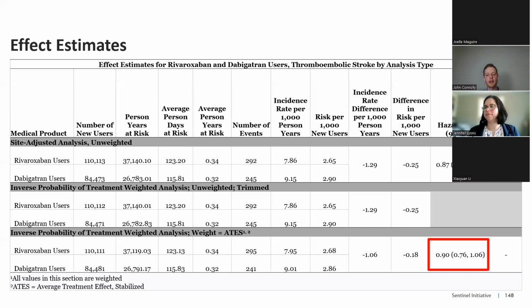And then at the bottom, of course, of most interest after we do our IPTW weighting is the IPTW adjusted hazard ratio, which you can see here was 0.9 with a confidence interval from 0.76 to 1.06. So again, no surprise that it's fairly similar to the crude hazard ratio, given what we measured and adjusted for.